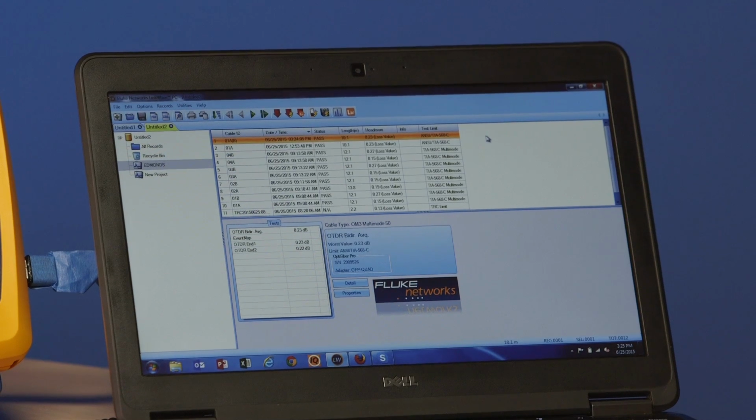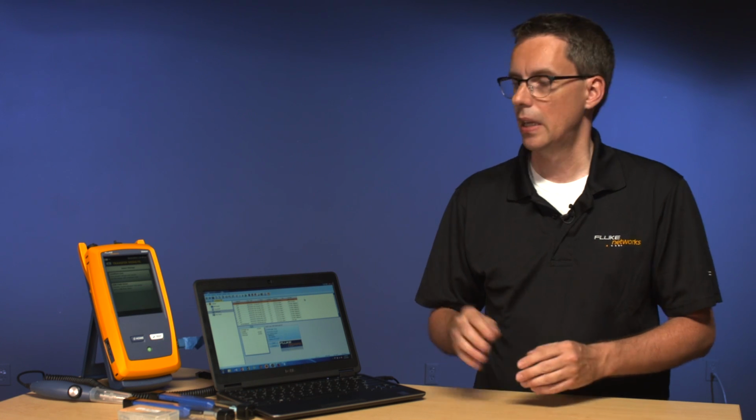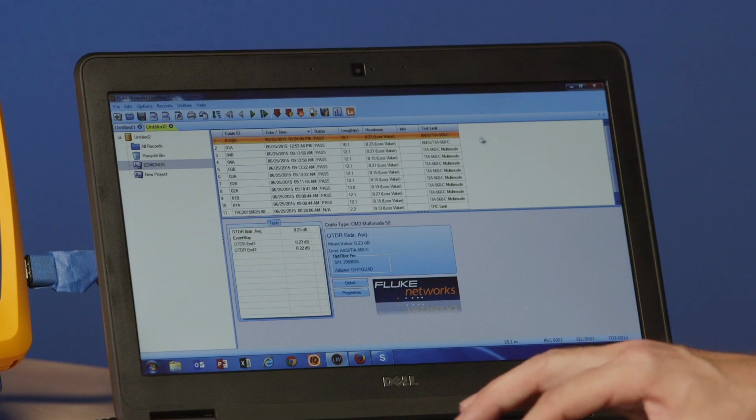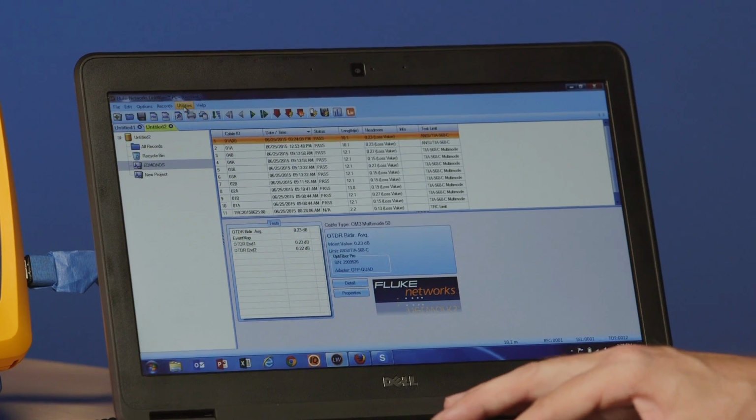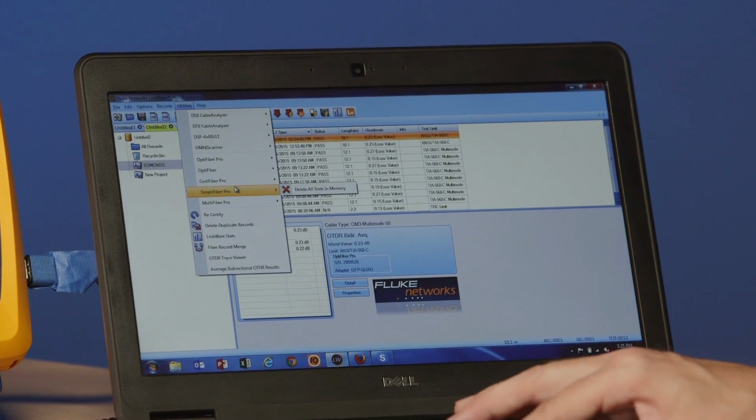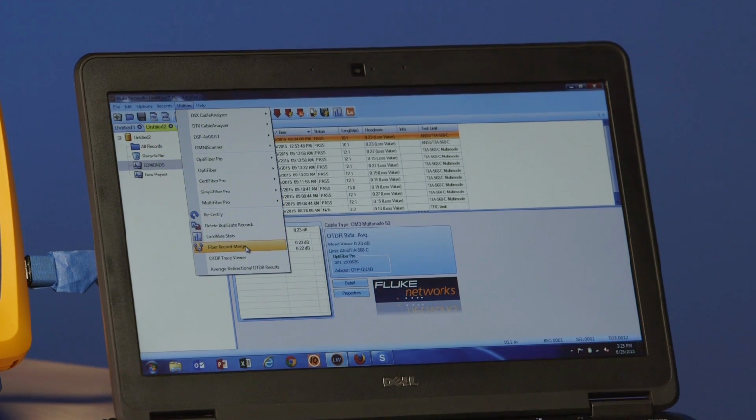There's just one more thing I'd like to show you in Linkware software. If you remember, when we did the OptiFiber Pro Tier 1 testing, we created it under the same project name Edmonds, and we saved it as cable ID 01A. In our OTDR, we saved our fiber under 01A. So what I can do here in my Linkware software is I can click on Utilities and Fiber Record Merge.